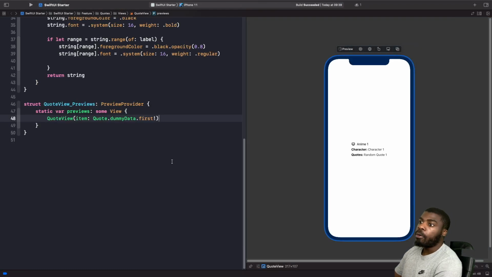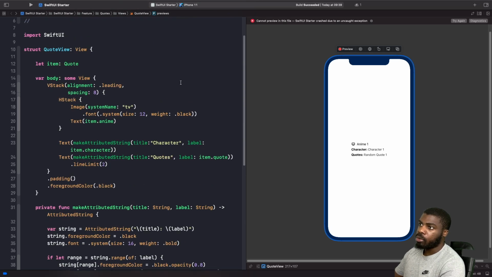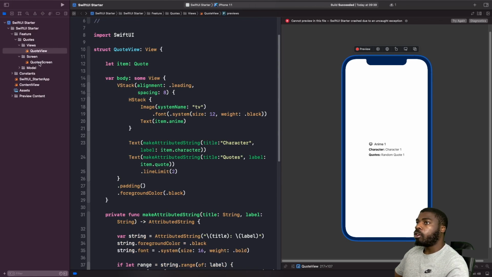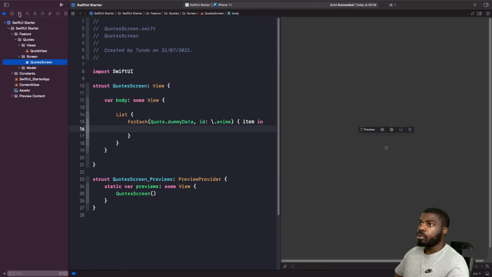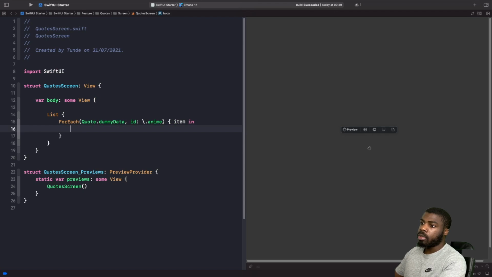All right, cool. So now what we need to do is actually use our QuoteView inside of our main screen. So what I'm going to do is go inside of our quote screen and use our QuoteView within our ForEach loop. So let's do that now.